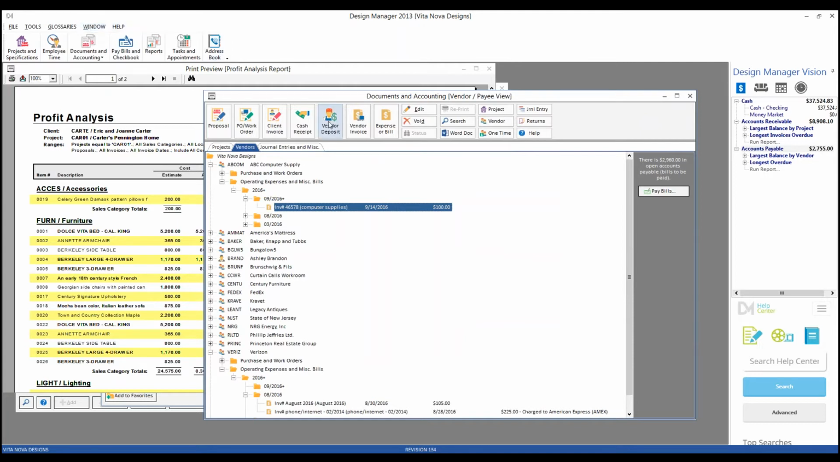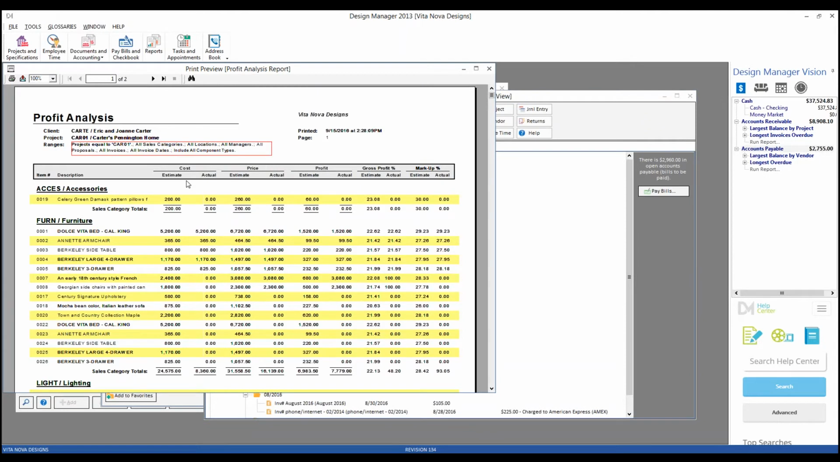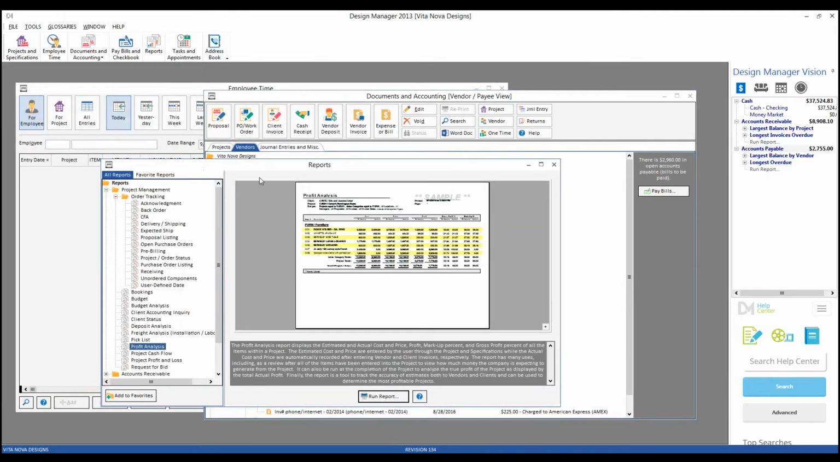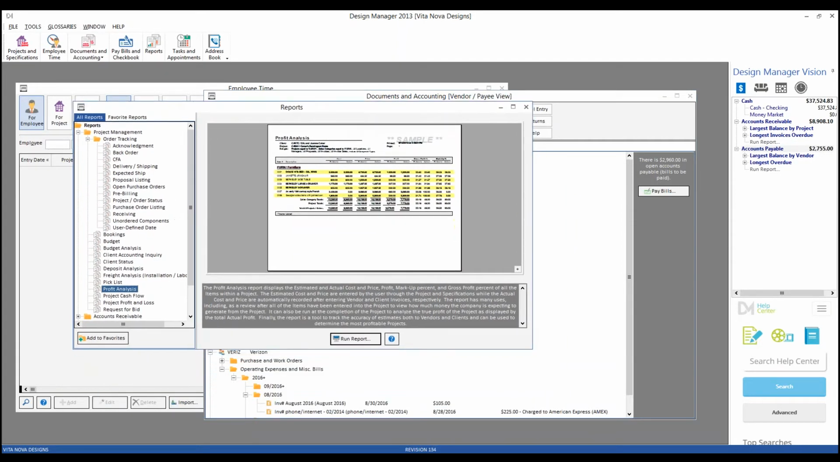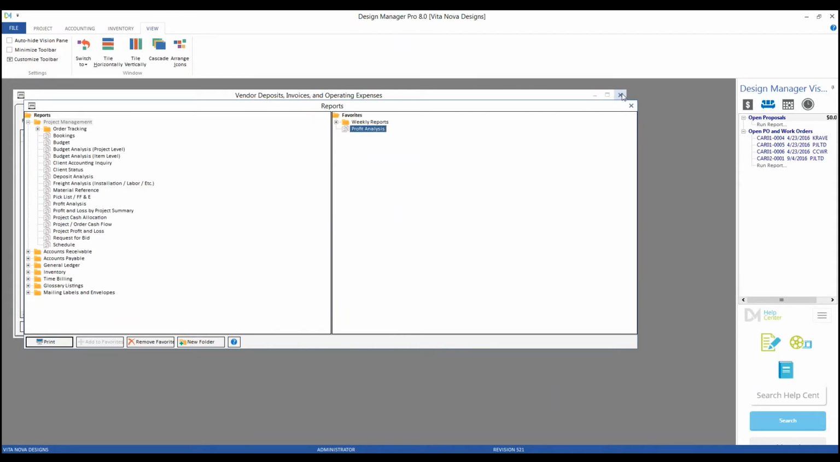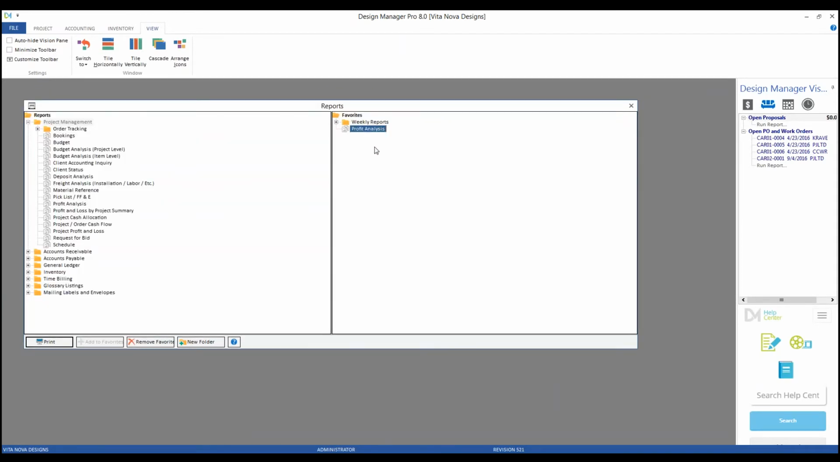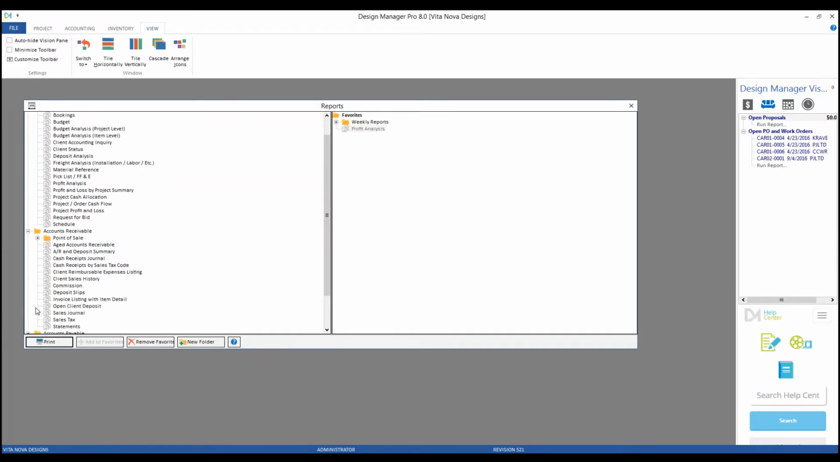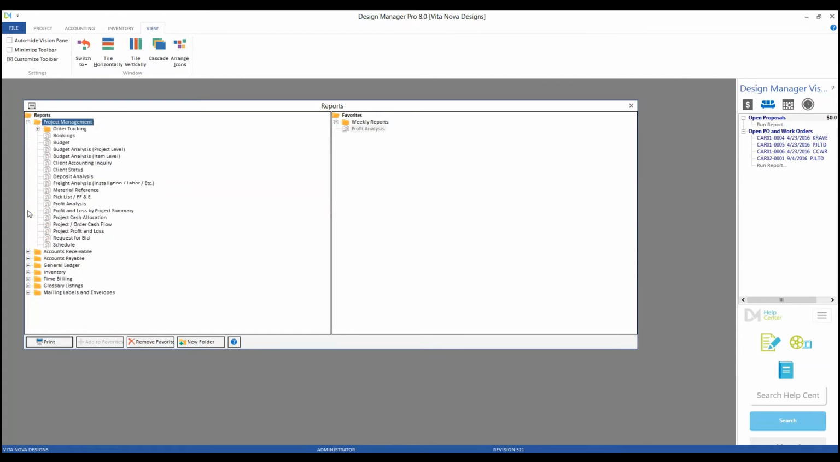Now, notice, it took me a moment or two to find the profit analysis report in our Design Manager report window. On a Professional platform, I could find it quite easily because I have my favorites already configured. Design Manager has literally hundreds of reports used to run your business. Many of them simply might not be informative or useful for your particular experience in Design Manager.